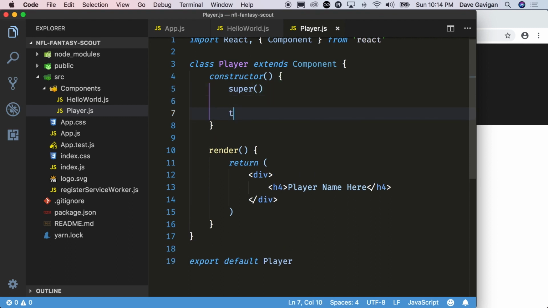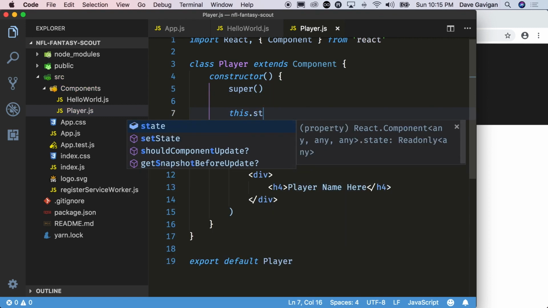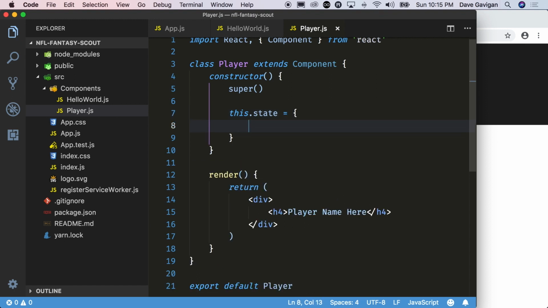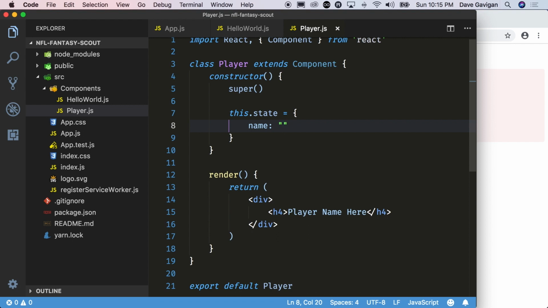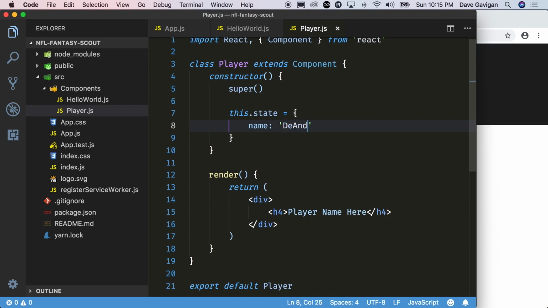And to set that up, we're actually going to make a variable called state, this.state. And we can say this because, again, remember we did that constructor, the super call within the constructor there. So we'll say this.state and we'll just make an object and we're just going to say name: DeAndre Hopkins, because that's a great football player, right? But essentially state is an object that you're tracking changes in within the component.